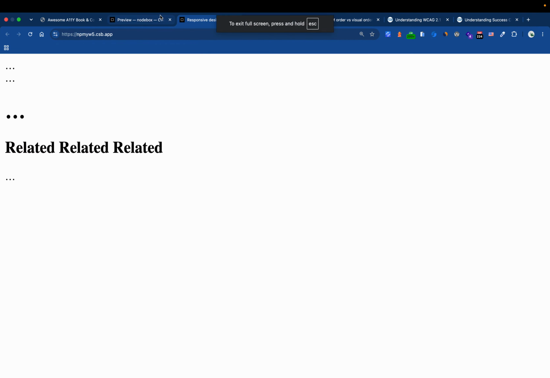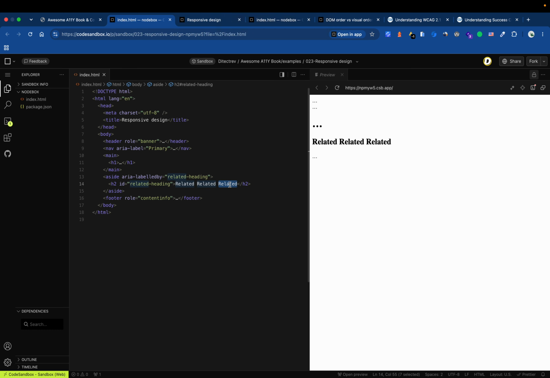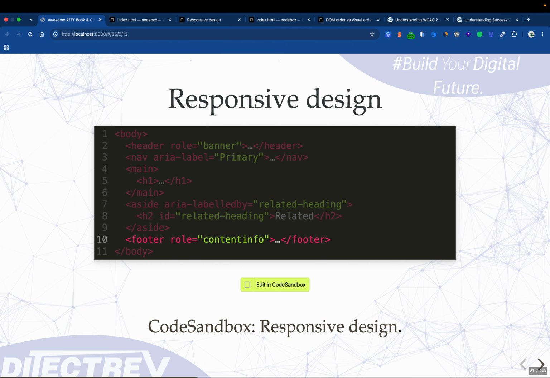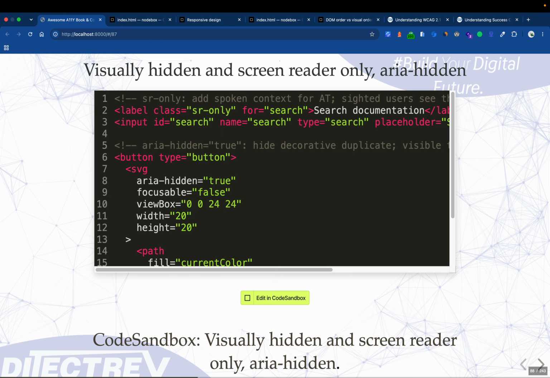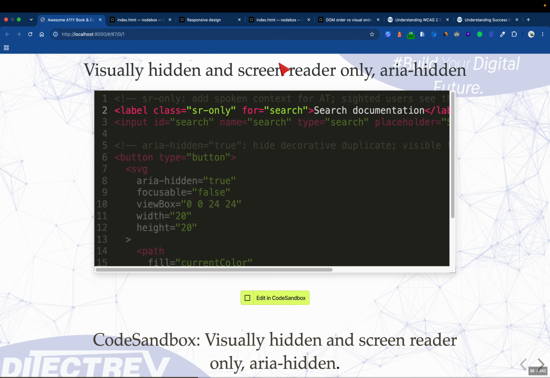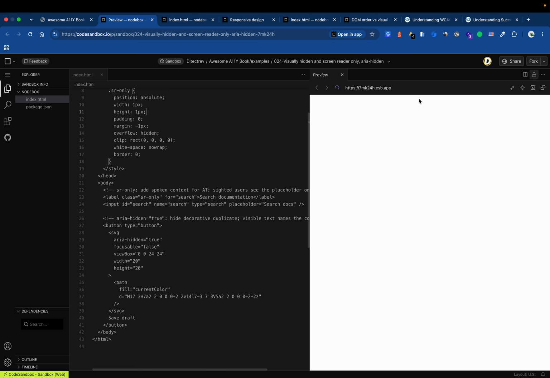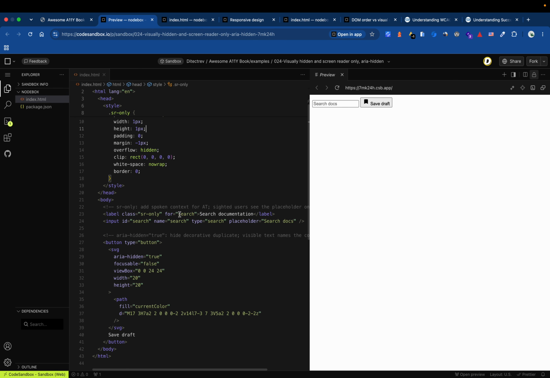Here I can remove it. Actually, no, this would be a better example. Just let me update my slides a bit. Like this. And now visually hidden. This is only for screen readers. So if you have an SR-only class, you will not see this text visually. So if I open here, there is no text saying search documentation.